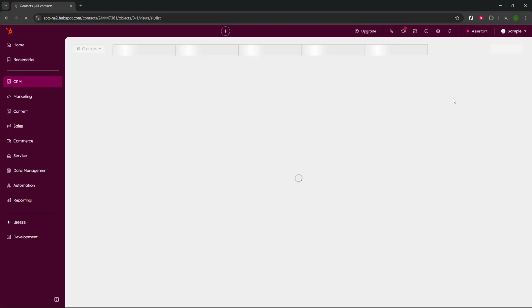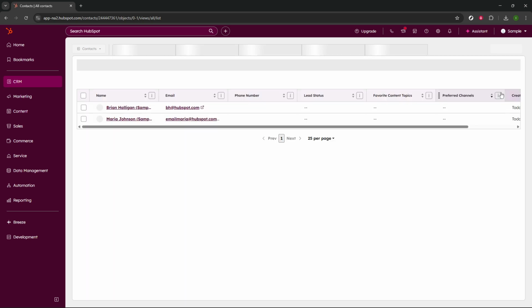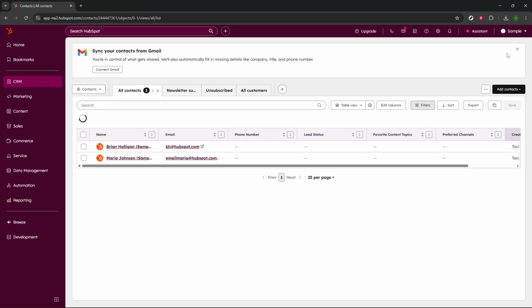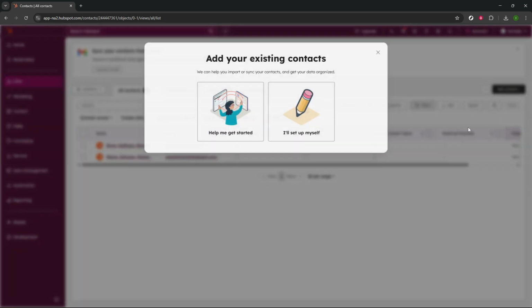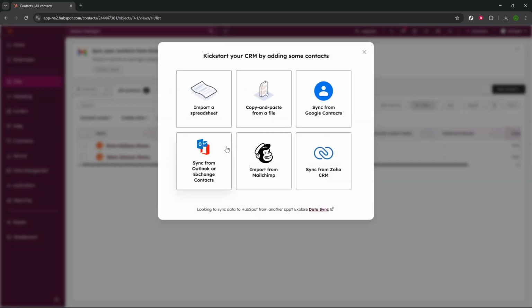Prepare your CSV before uploading. Make sure each column has a clear header, like first name, last name, email, and phone number. Email is typically the unique identifier HubSpot uses to deduplicate contacts, so include it whenever possible. When you're ready, upload your CSV and click Next.